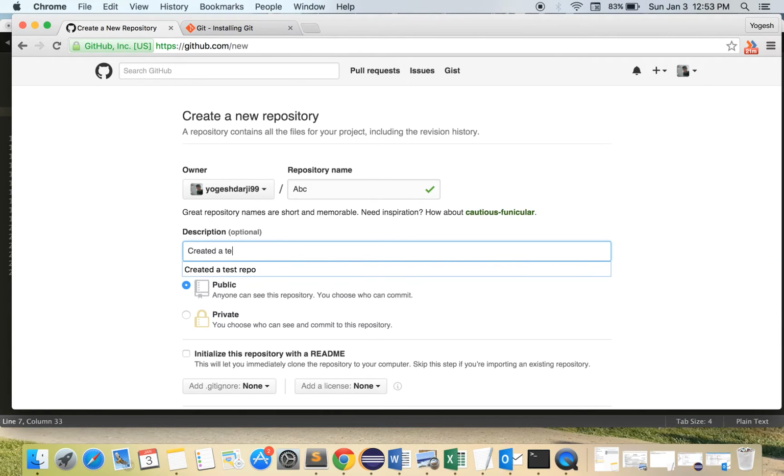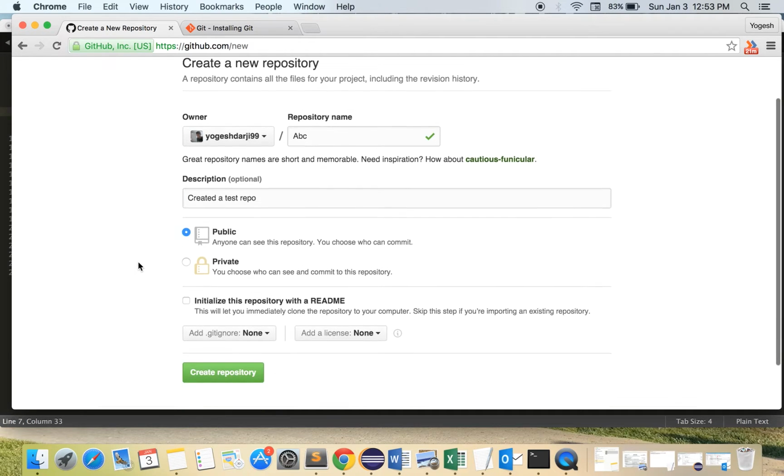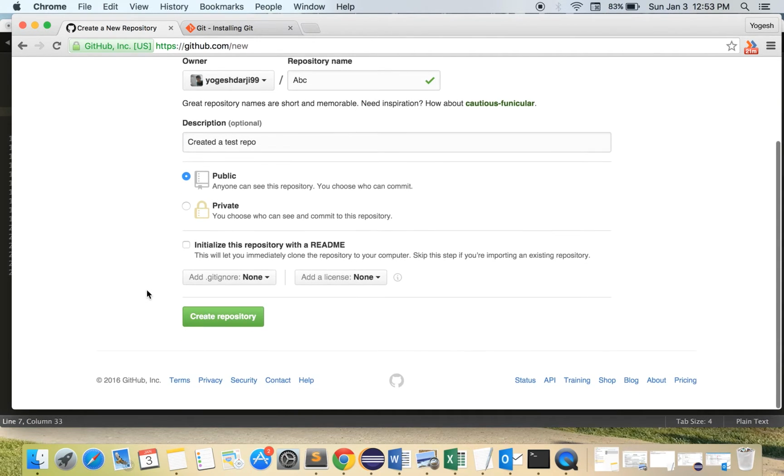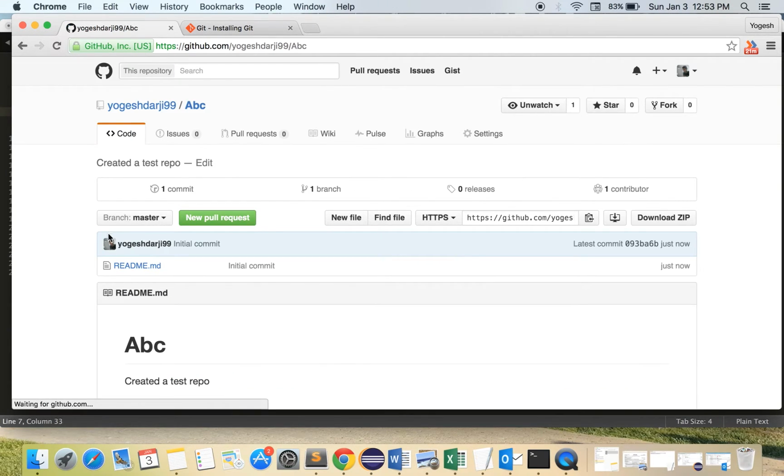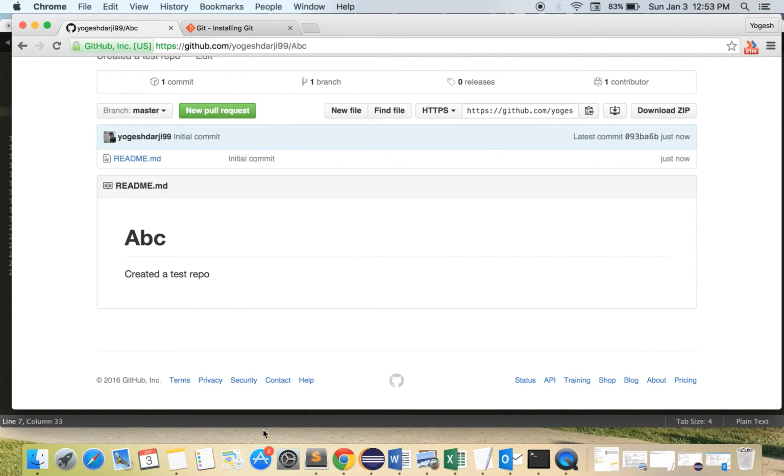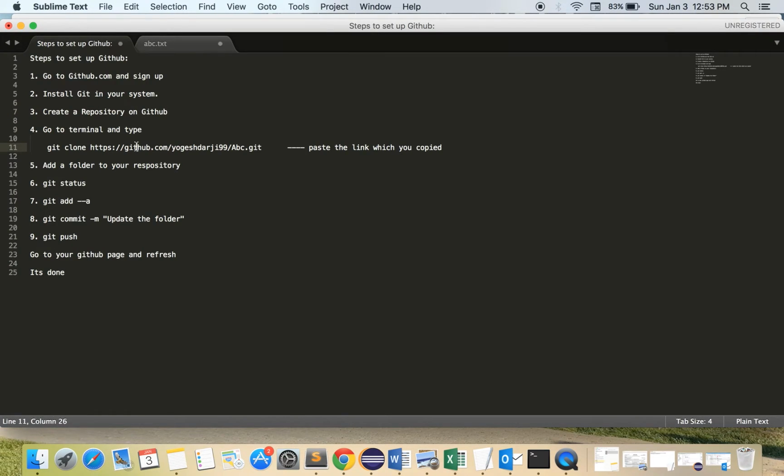Created a test repo. Okay, it's already there, and make it public so that everyone can contribute and view it. And I will initialize with a README file and create a repository. So here it is, my repository is created. The third step is done.